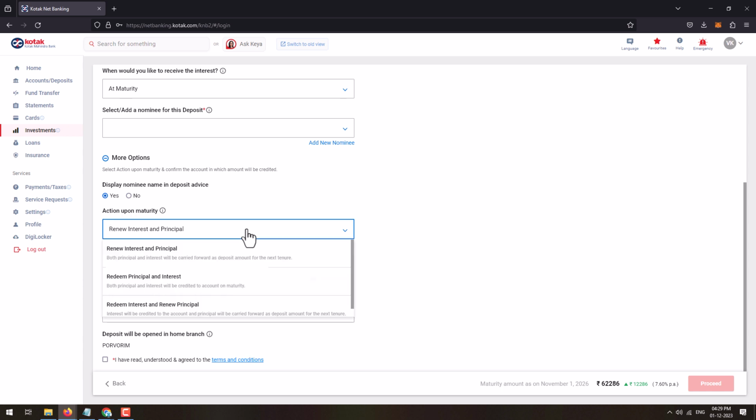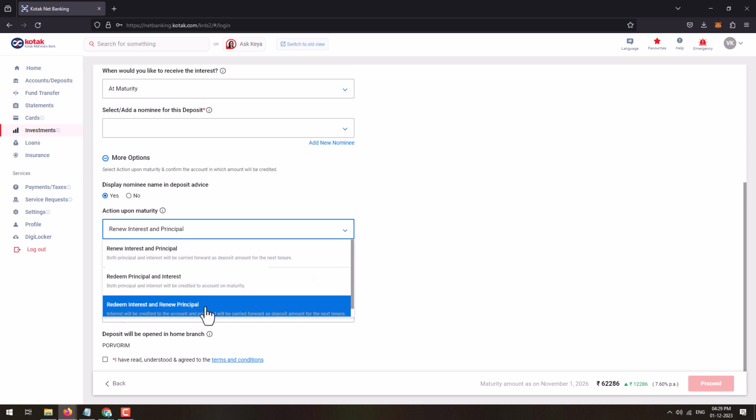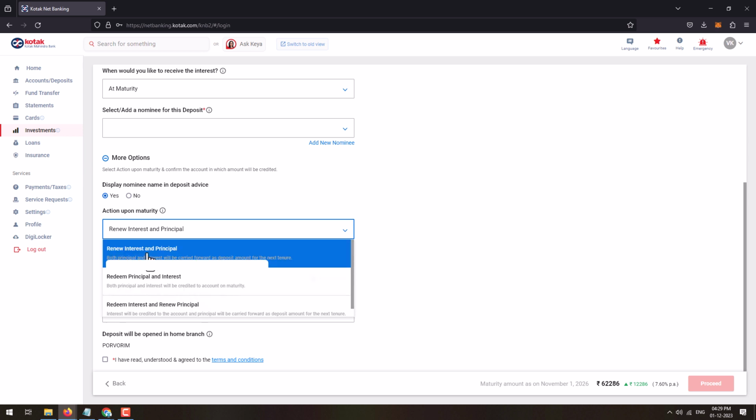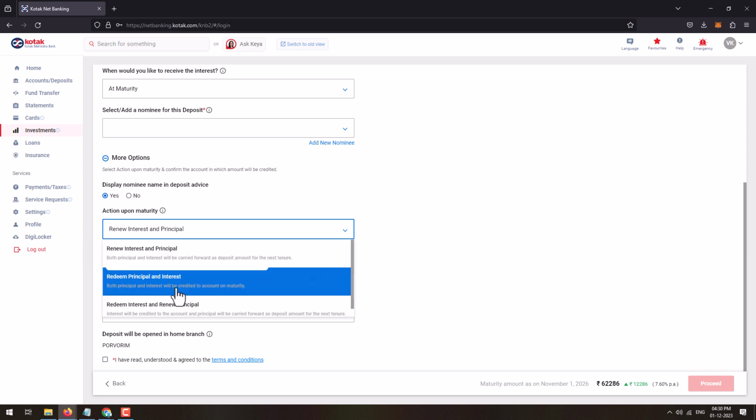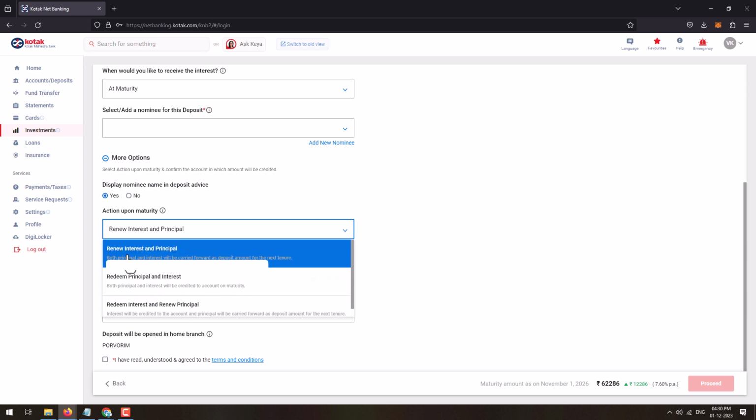Next, action upon maturity. Over here there will again be three options: renew interest and principal, redeem principal and interest, redeem interest and renew principal. Renew interest and principal is like auto renewal, which means both the principal and interest will carry forward as the deposit amount for the next tenure. If you wish both the principal and interest to be credited to your savings account, then you will need to select redeem principal and interest. And if you want the interest to be credited to your account and the principal to be carried forward as deposit, then you need to select redeem interest and renew principal. Over here we'll select renew interest and principal.